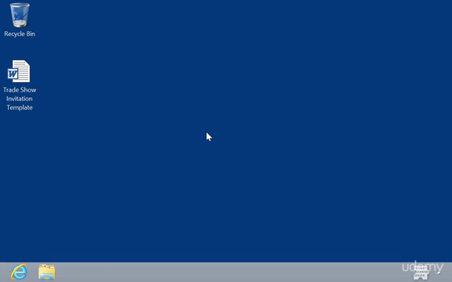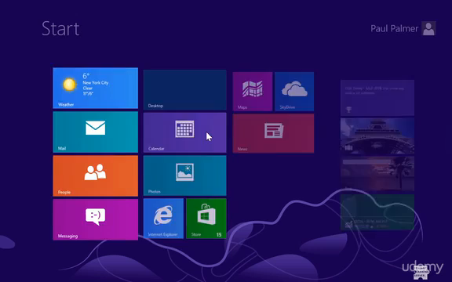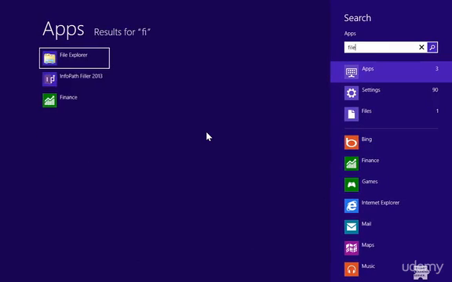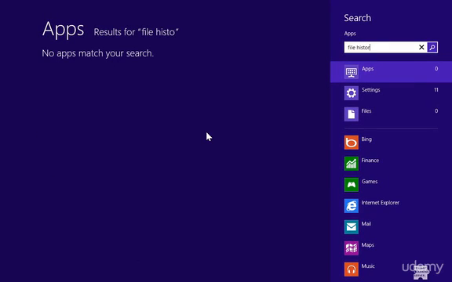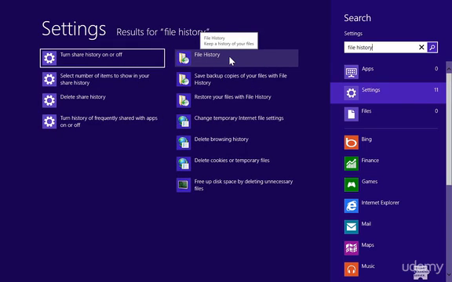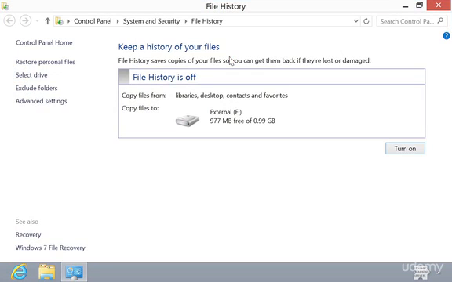So I go to my start screen by pressing the Windows key on the keyboard and then type my search keywords. I go to Settings to filter the search results and then select File History from the list of results. The File History program will load, showing me that File History is indeed turned off.